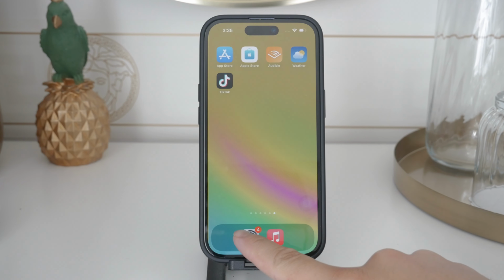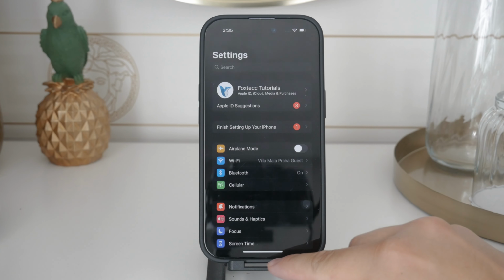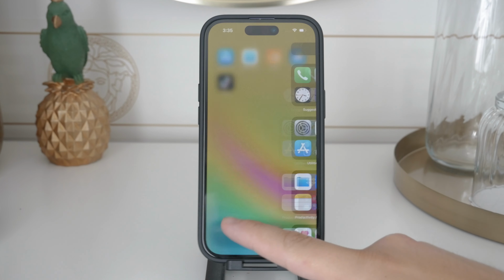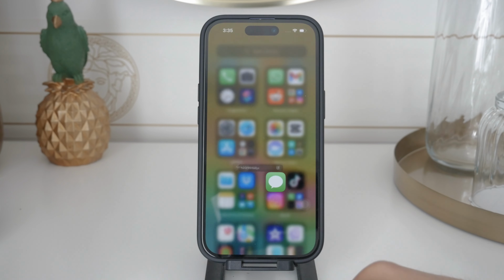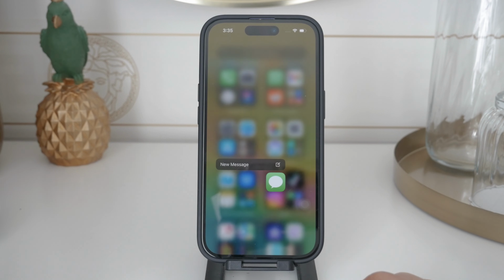First, let's clarify what push notifications are. Push notifications are alerts sent by apps to your iPhone. They can appear as banners, alerts, or badges, and can include sounds and vibrations. These notifications inform you about new messages, updates, or reminders.